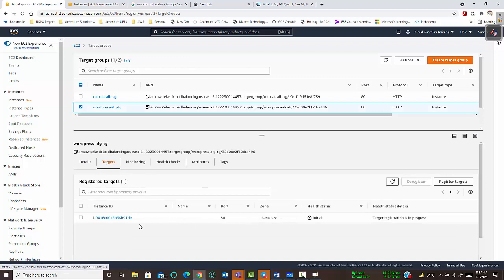Can you see? One instance is automatically added. So we haven't defined anything. We have only defined that the auto scaling group will create an instance inside the load balancer based on the auto scaling group and the launch configuration template configuration, and it starts doing it.